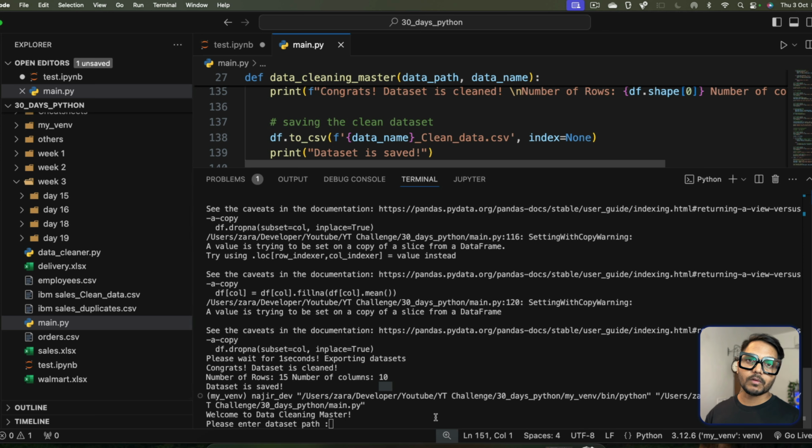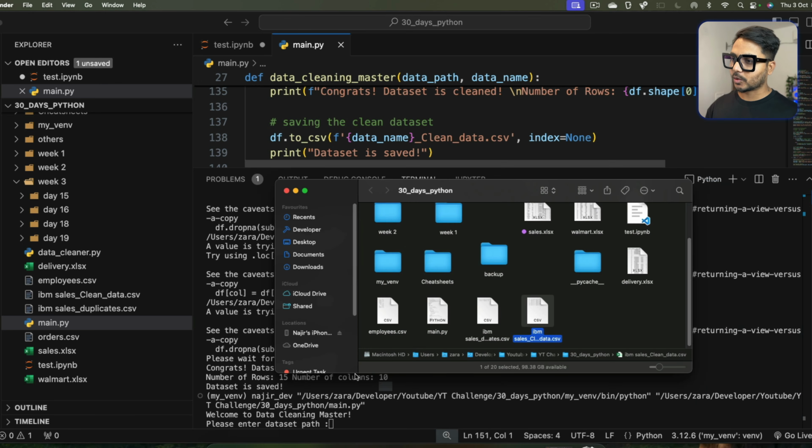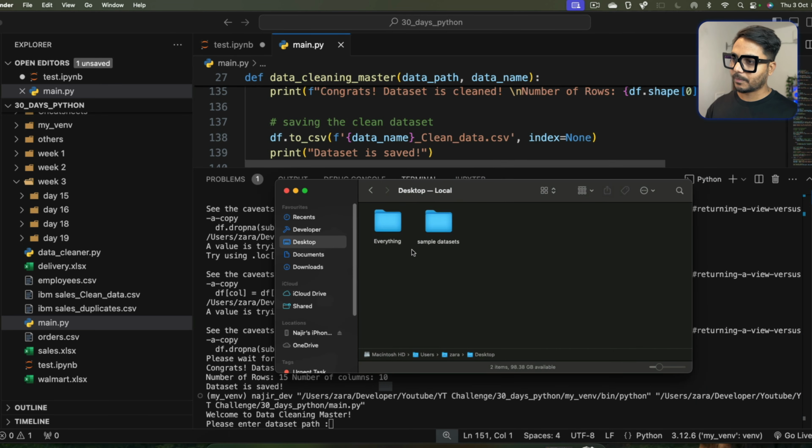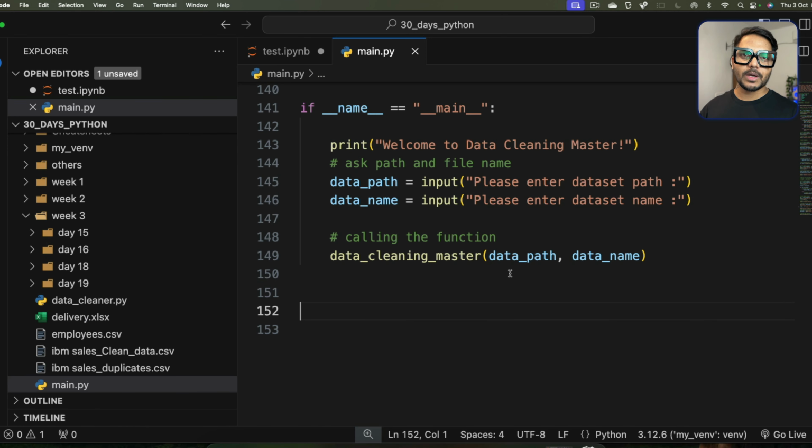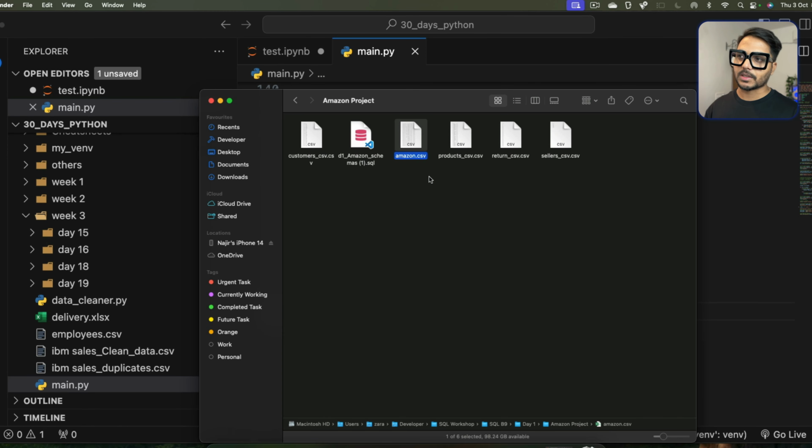Now this function will work for any dataset, even if you have the dataset somewhere else. I can show you. Let's say I have some dataset on the desktop. Let me get a dataset from somewhere else. Now let's check this function on a file located in another place. I have a file in another folder, you can see it here. I'm going to use it on this file called Amazon.